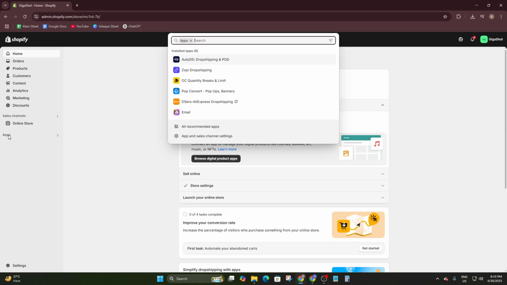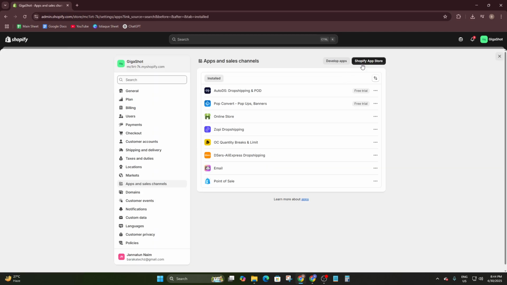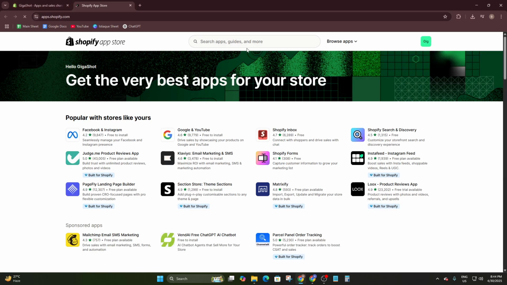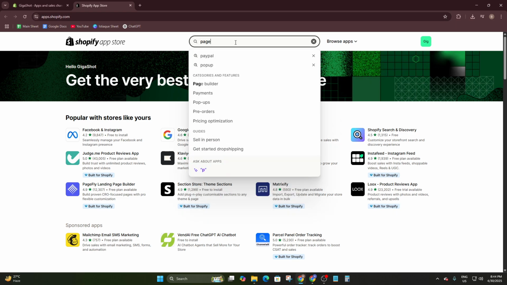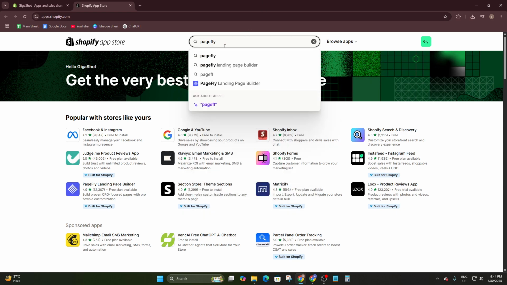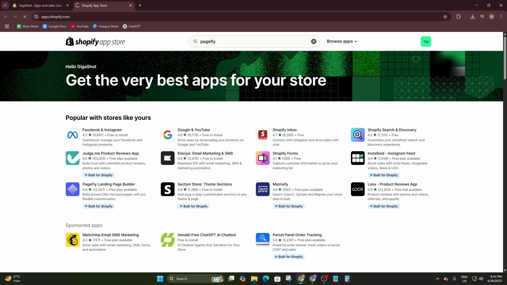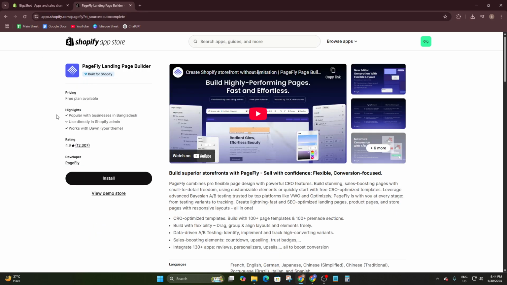So you have to simply click on apps, and here is the search box. Now simply click on that. You go to the apps and sales section here and go to the Shopify App Store, and from here you can search for Pagefly. Here it is, the landing page builder. You can simply click on it, so you can get that directly, like Pagefly landing page builder.